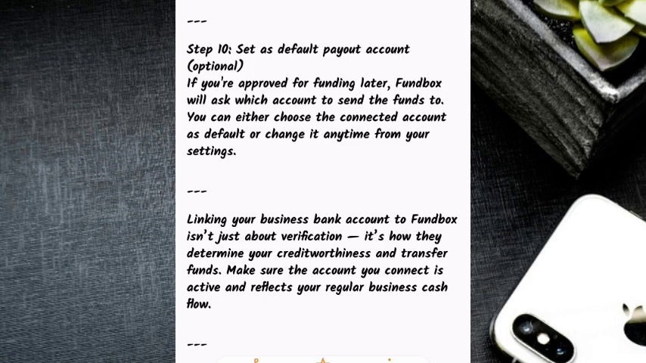Linking your business bank account to Fundbox isn't just about verification. It's how they determine your creditworthiness and transfer funds. So make sure that the account you connect is active and reflects your regular business cash flow.